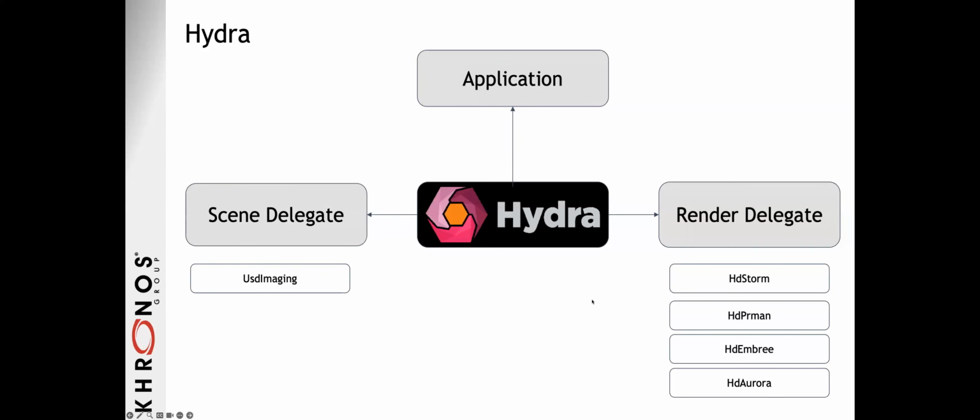So the USD ecosystem includes several implementations of the render delegate, including HdStorm and the recently developed real-time GPU path tracer called Aurora, which has been developed by Autodesk, and it's also open source. And there are a couple more. For this talk, we're going to focus on HdStorm, which is the real-time rasterizer that is optimized for dynamically changing scenes. And as I said, it's included in the open source repository of USD, and it's growing with the community as well.